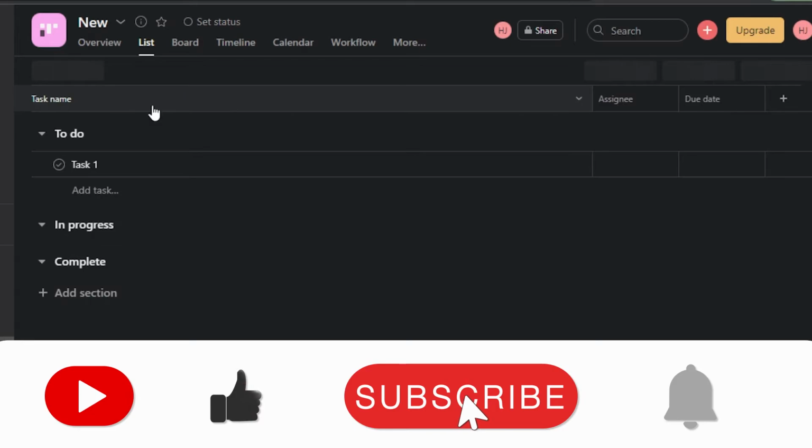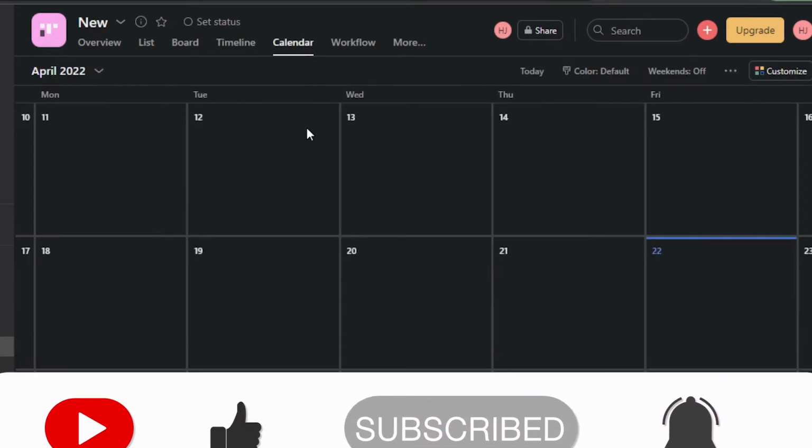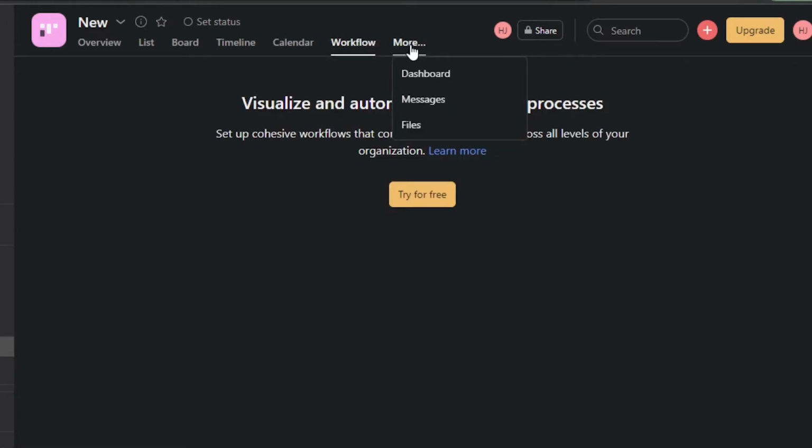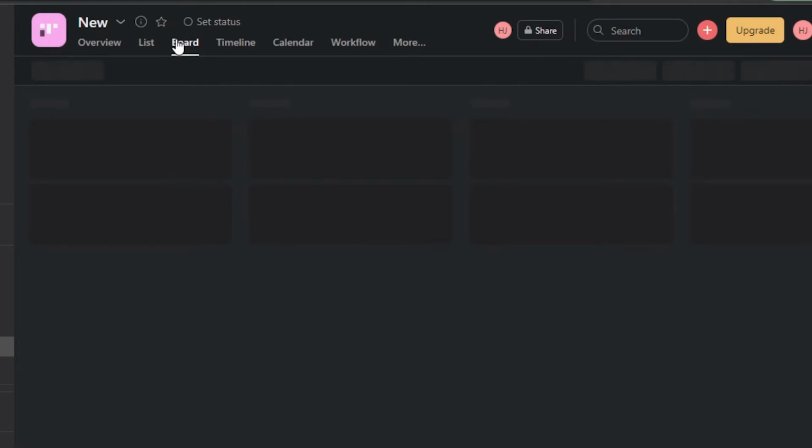Then we have a list view, board view, timeline, calendar view, workflow, and more. In more, we have dashboard, messages, and files. All the files will be here and messages here. Let's go back to our board view.